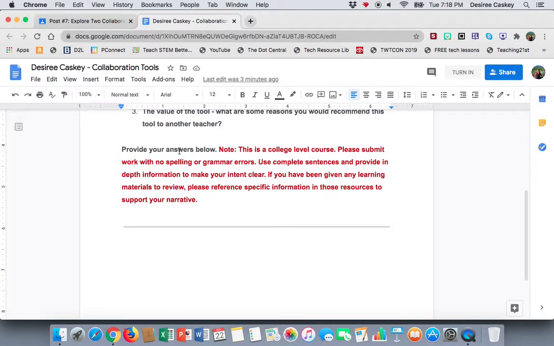The last thing that the assignment says is provide your answers below. What I mean by that is below the line. And then I say, note this is a college level course. Please submit your work with no spelling or grammar errors. This is where installing an extension like Grammarly could really be of value to you, because I hate for students to lose points simply because they don't have strong spelling or grammar skills when there are so many tools out there to help them. Pay attention to those red squiggles and then fix the red squiggles.